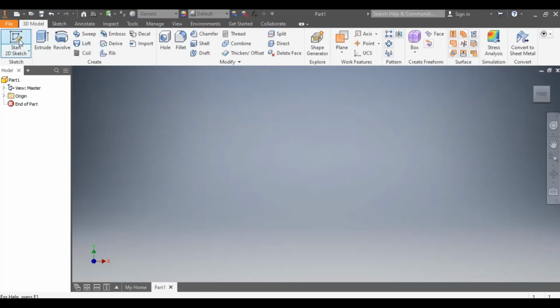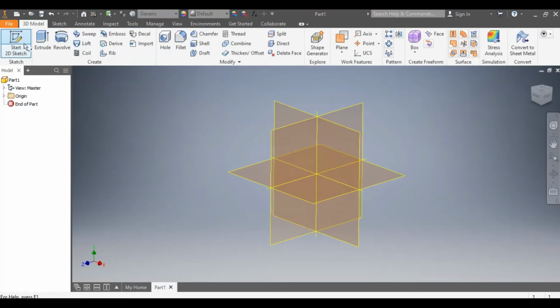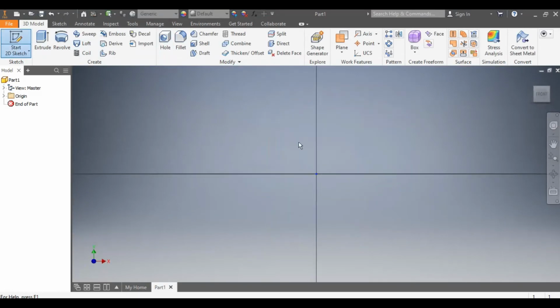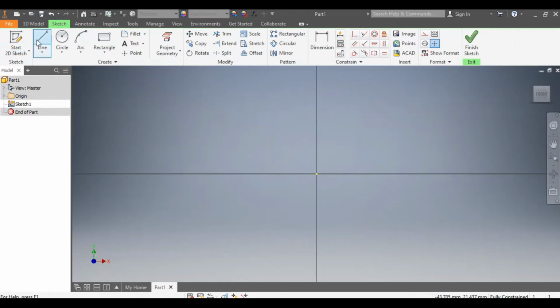Now go to start 2D sketch, select XY plane, create a line and draw a line like this. I think 15 mm is enough.